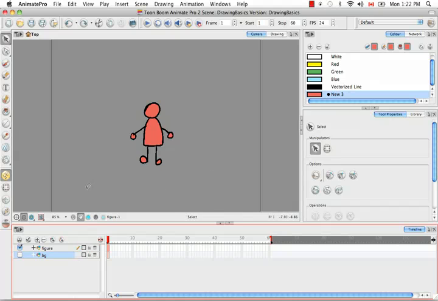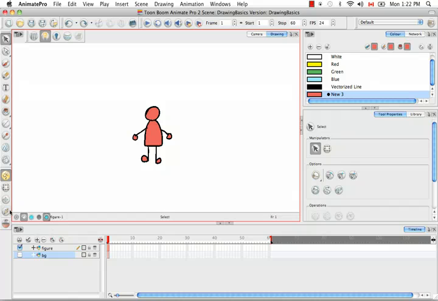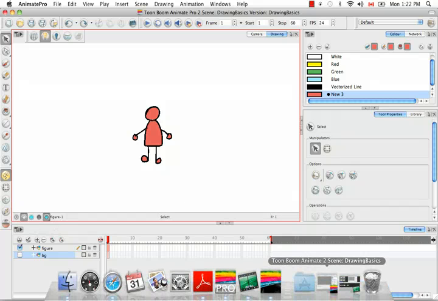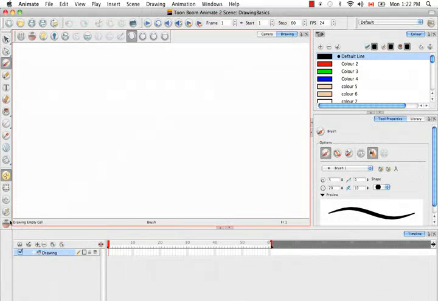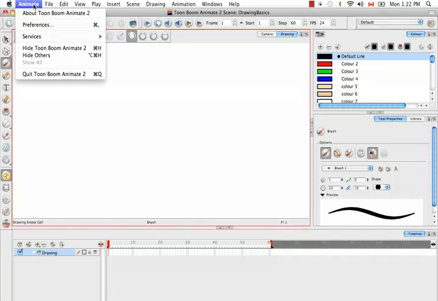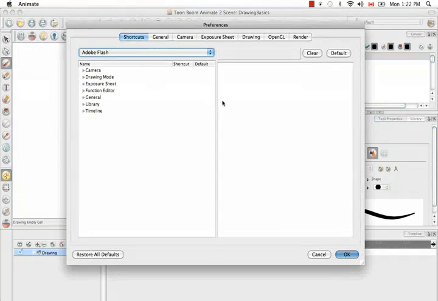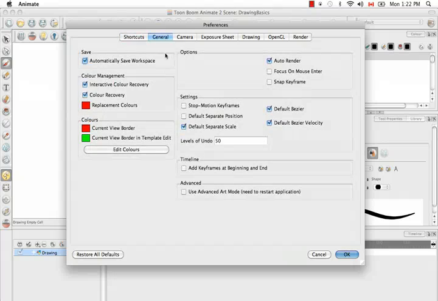So now let's talk about the various modes. The modes can be seen here in the camera view and here in the drawing view. If you're using Animate and not Animate Pro, you might notice that these modes are not visible in either the camera or the drawing view. The way to bring them up is to go to the top menu and select Animate Preferences on Mac, and that's Edit Preferences on Windows. Then go to the General tab, and in the Advanced section select Use Advanced Art Mode.